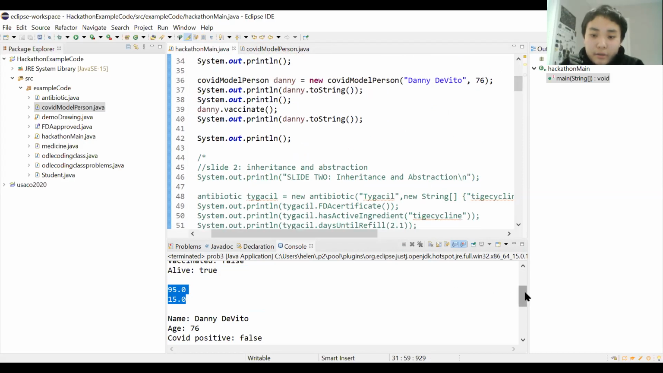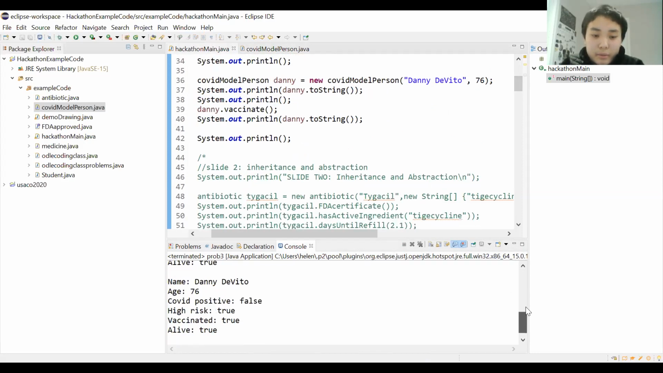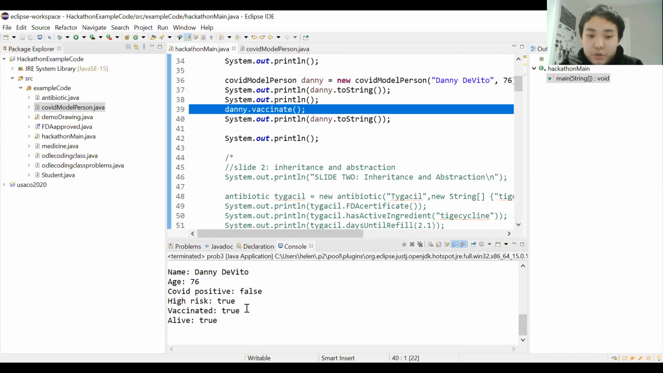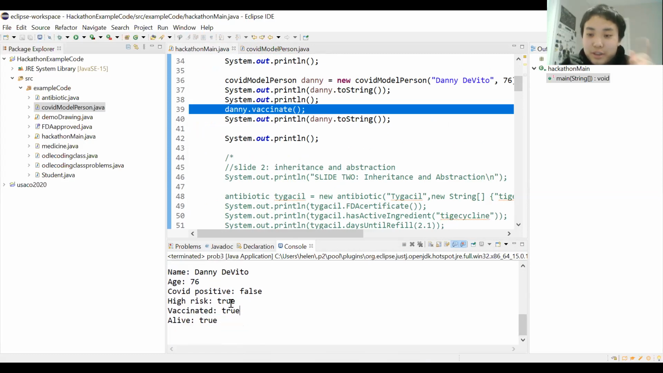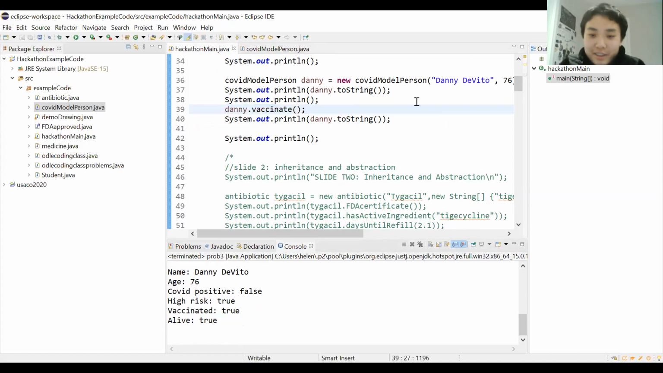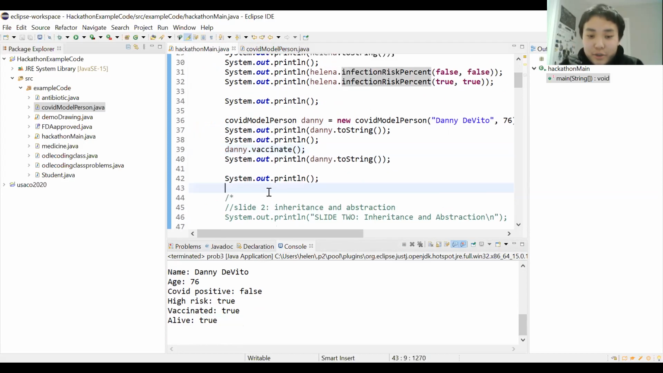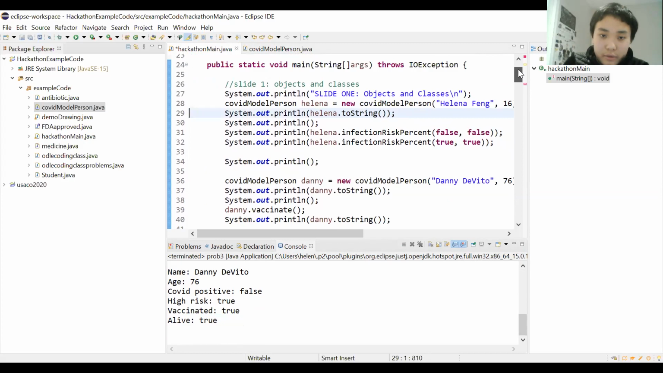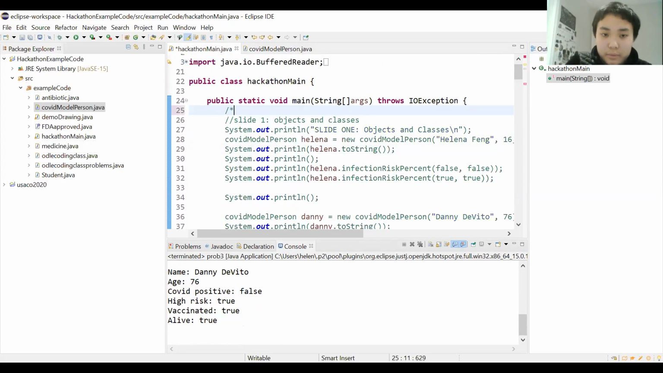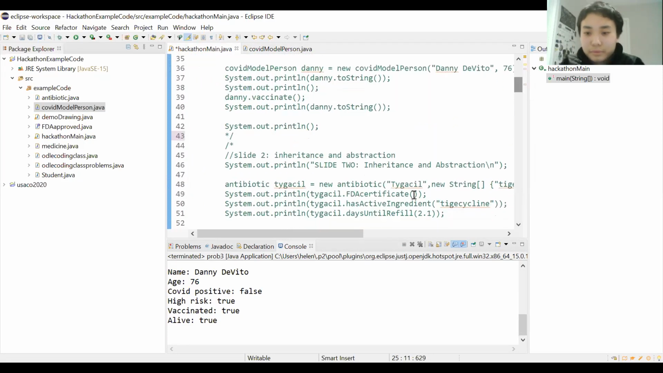And I can use the vaccinate function to change someone from not vaccinated to vaccinated, which also decreases the infection risk. See, this is some really intelligent simulation creation right here. So yeah, there's a number of different functions in this miniature method here. Anyways, we're going to go back to PowerPoint.